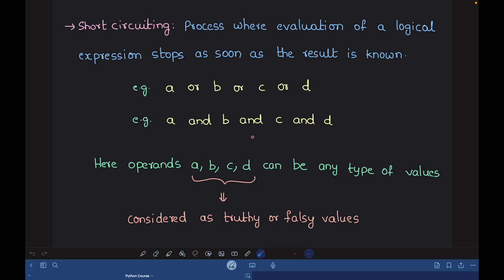But we have seen that we can use any type of values in the Boolean context, which means these A, B, C, D need not be pure Boolean values like true or false. They could be integers, they could be strings, or they could even be lists. And when we use any value in the Boolean context, it is either called a truthy value or a falsy value. In fact, even the Boolean value true is also a truthy value, and the Boolean value false is also a falsy value. We have clearly seen which values are falsy and which are truthy in the previous tutorial. Now, just like in the case of pure Boolean values, even in the case of truthy falsy values, Python uses short-circuiting. Let's try to understand how that works.